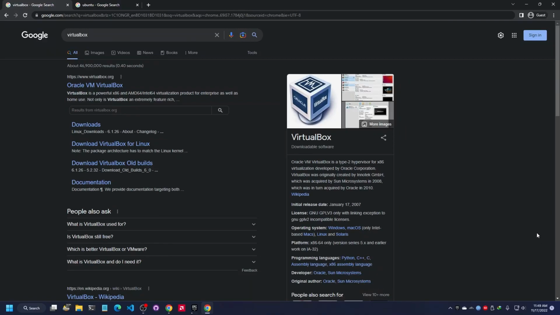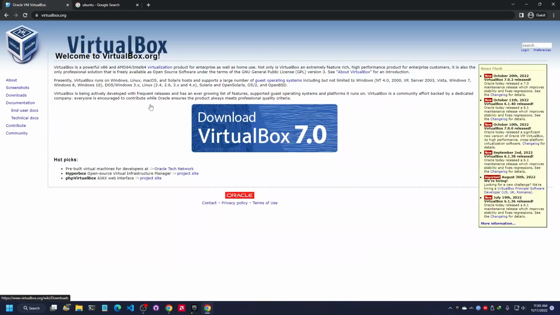All right. Now, first of all, open your browser and search for VirtualBox. And we have to go to the first website, and that is virtualbox.org. Simply click on this. So this is their web page. From here, simply click on Download VirtualBox. As of today, the current latest version is VirtualBox 7.0.